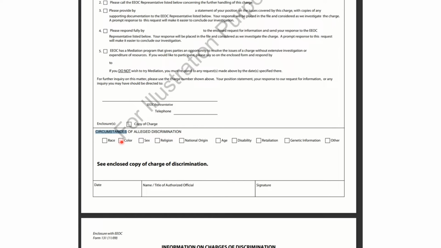Race, color, sex, religion, national origin, age, disability, retaliation, genetic information. Now, if you have a claim that is not listed for you to check a box, then you want to check other and include the name of that claim. That's critical, okay? Because otherwise, you could lose your right to sue for that claim, and we'll see that later in a case. Next, you want to date and sign the document.